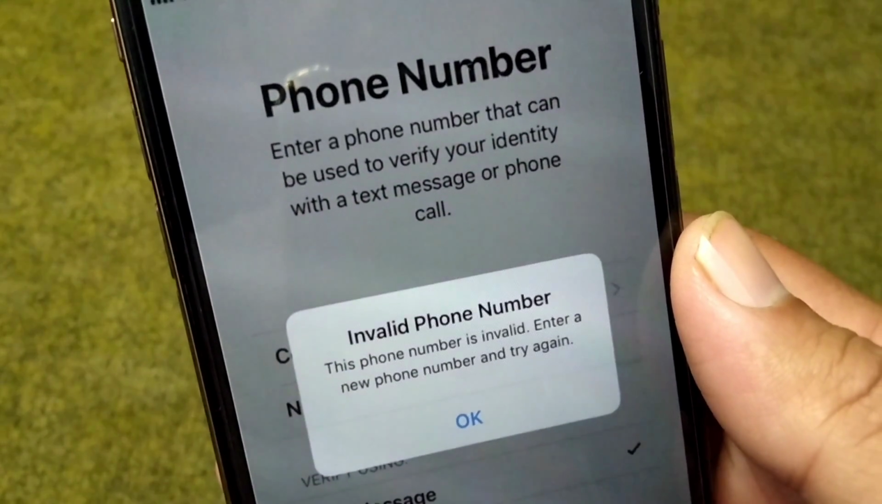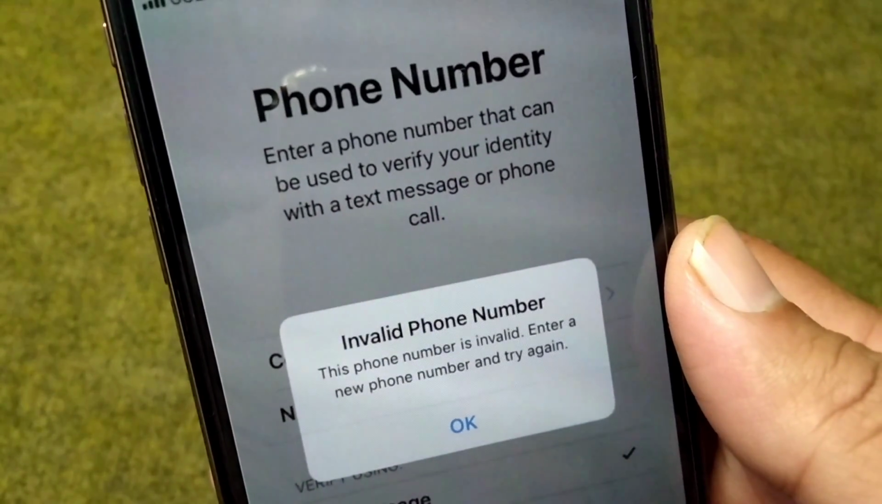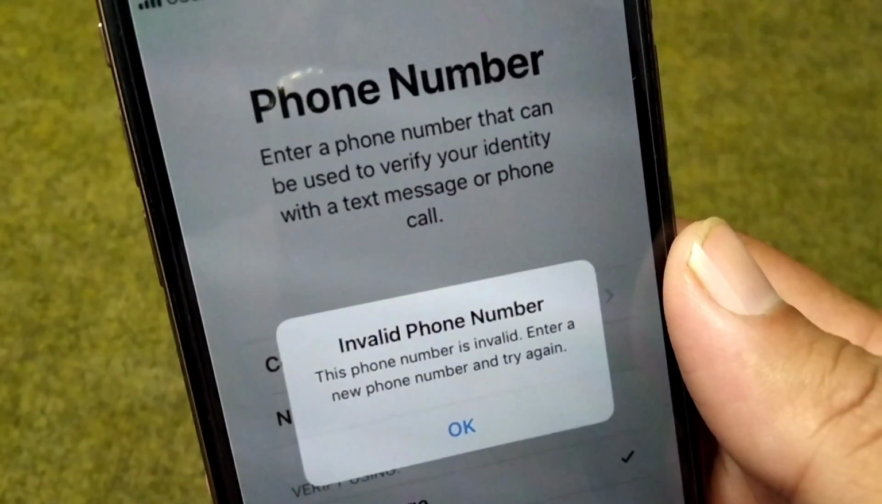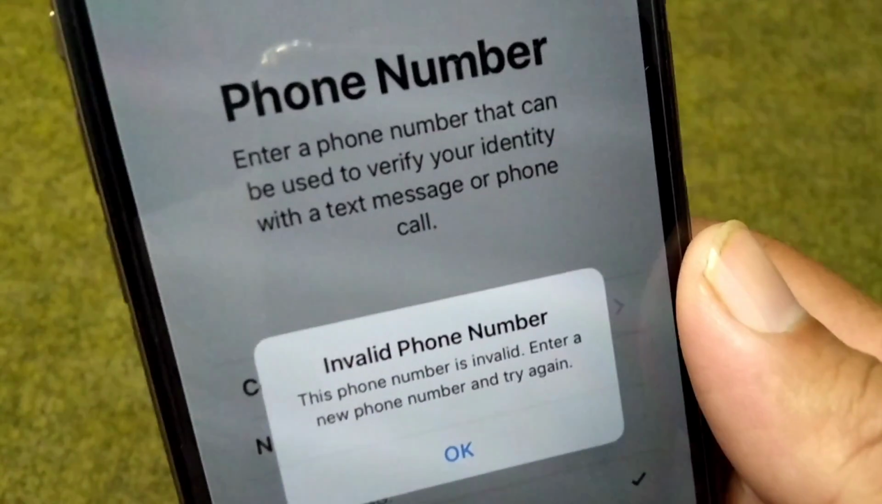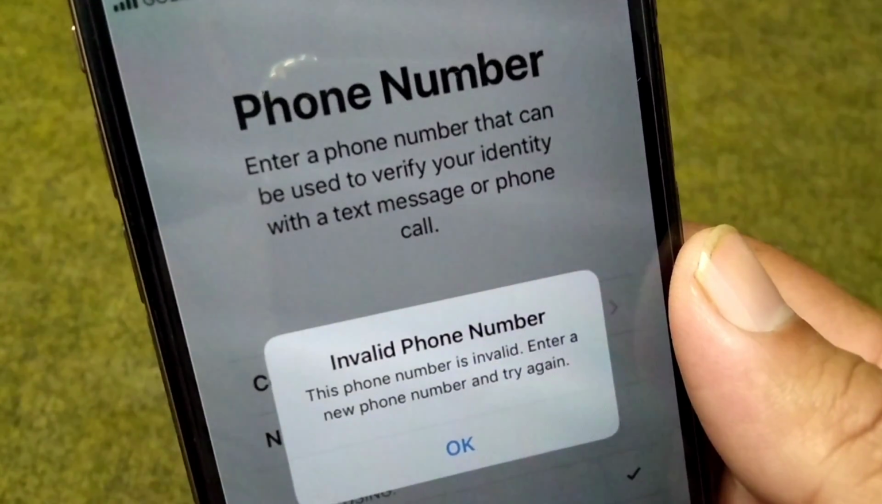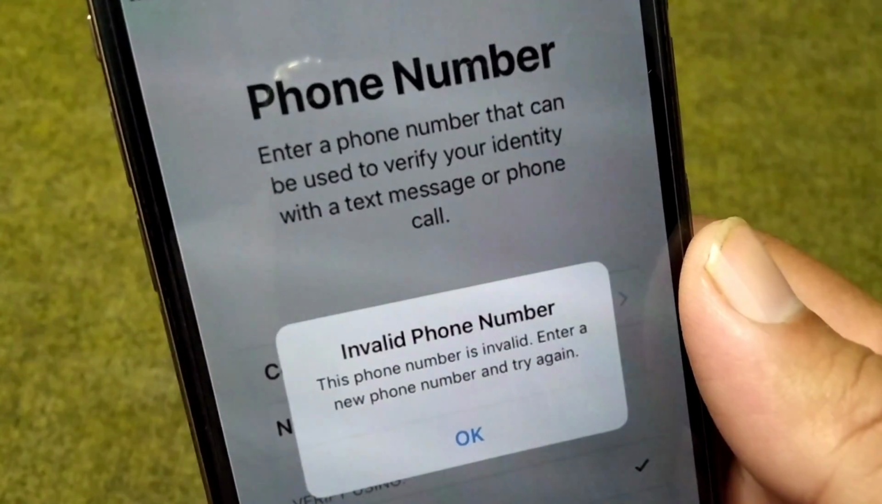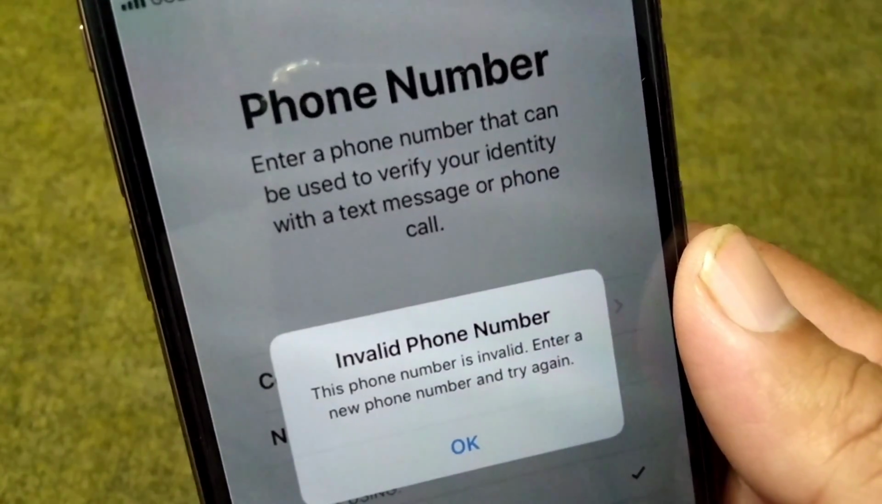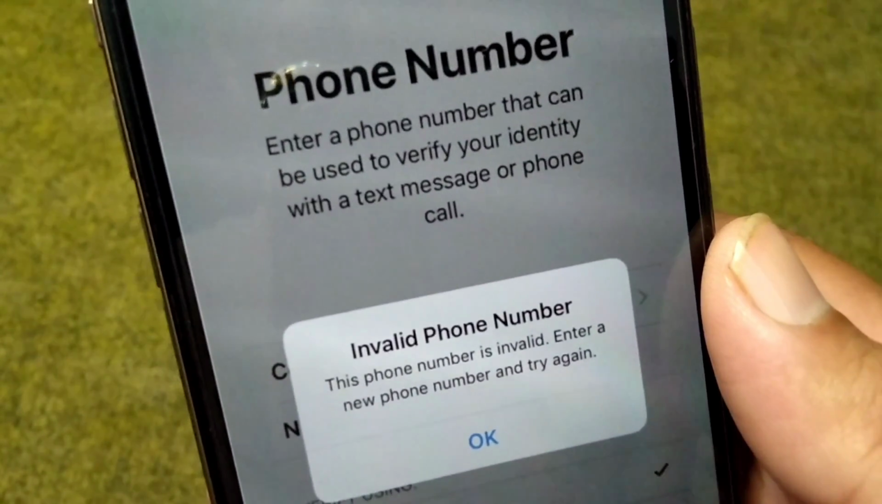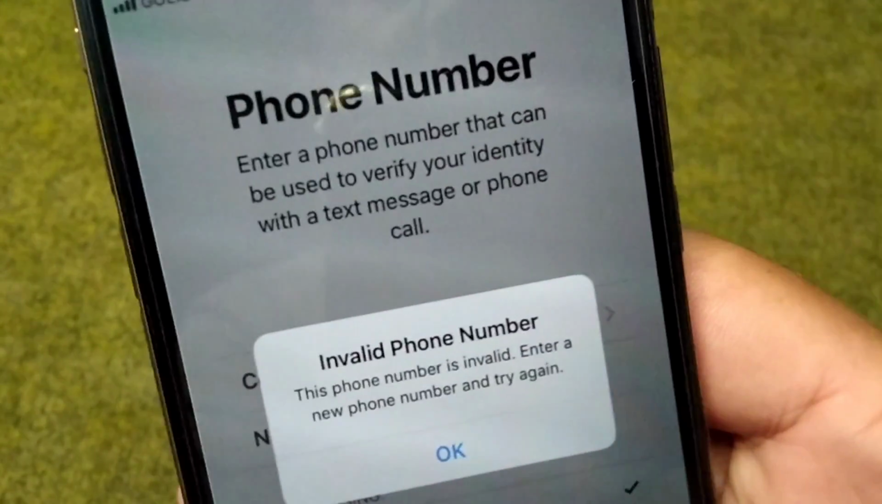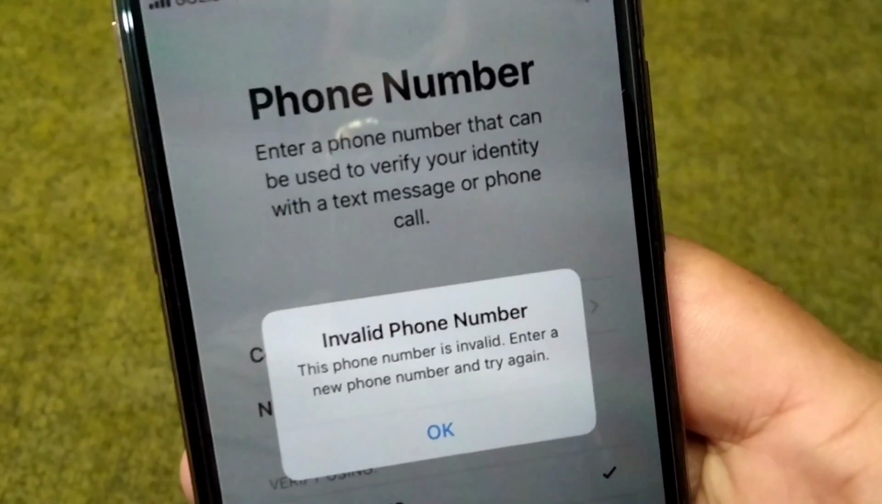So guys, in this video I'm going to show you how you can fix invalid phone number. This phone number is invalid. Enter a new phone number and try again. So guys, if you're trying to create an Apple ID on your iPhone but you're facing this problem or this message again and again and you are unable to create your Apple ID, here I will show you how you can fix it. So guys, for that simply watch this video till the end.